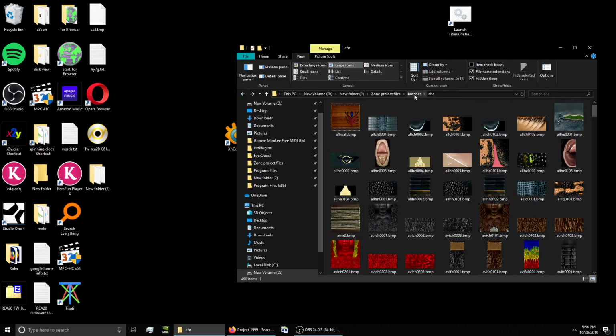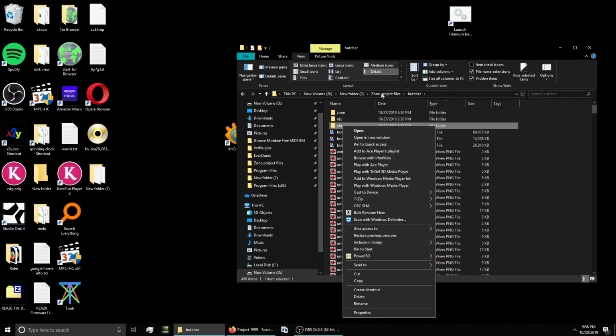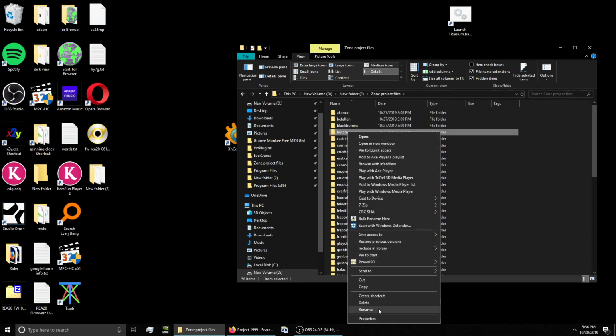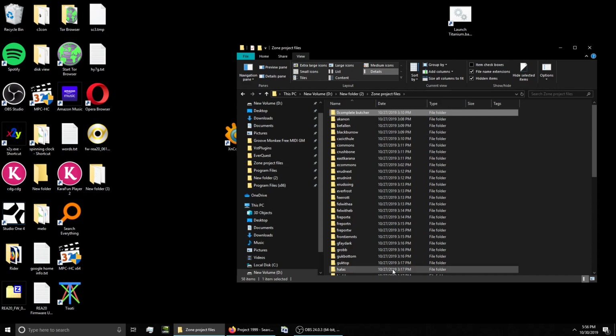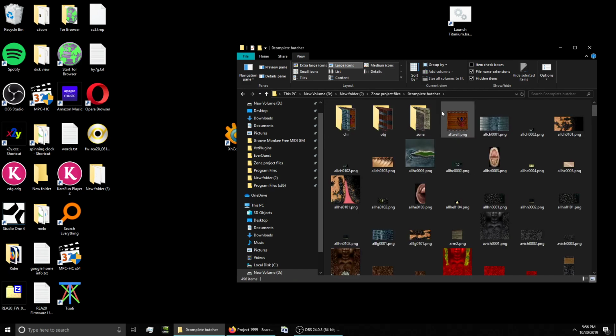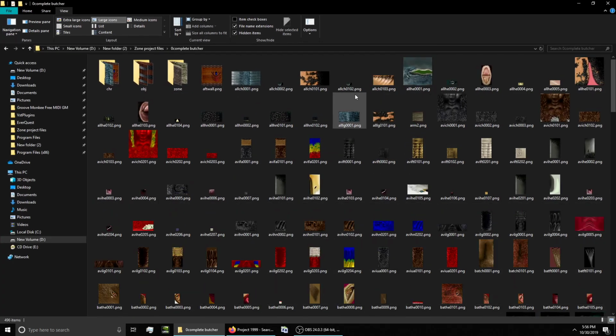I think I'm gonna do it actually, just for my sanity. I'm gonna rename Butcher, maybe put a number in the front, like 0 complete, so it sits at the top. We'll just do that once we complete, but I won't bore y'all with all that right now. So now that this is done, I hate this view sometimes.